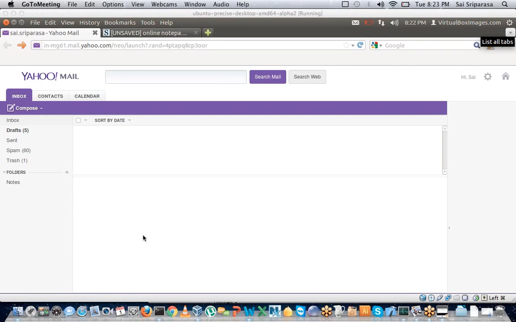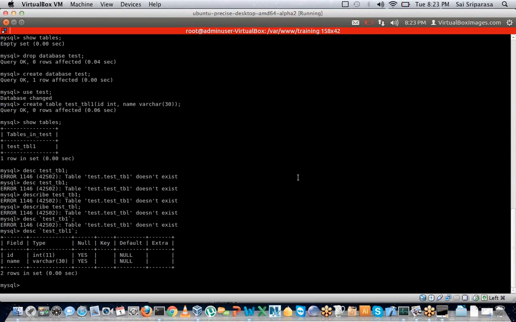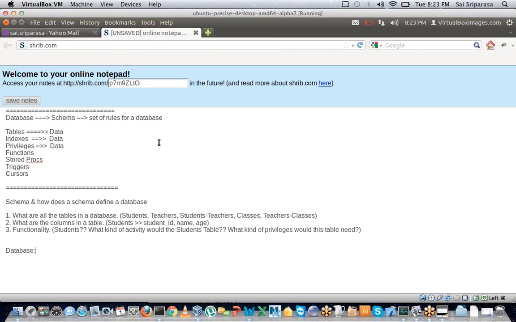So now, Nirajan, do you understand the difference between schema and the database? Yes, thank you. So schema would be logical rules for a database, while the database in itself would contain data. The database holds the physical data, because data is stored on a disk, right? So it has to be physical data.